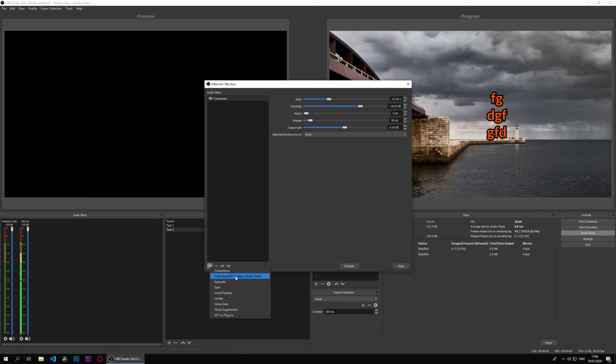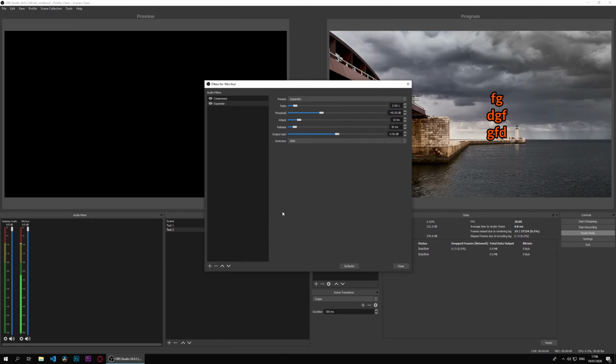We can also check the expander out, which is pretty much the exact same, but we have either a gate or an expander preset. Play around with these. I don't personally use an expander. I don't feel the need for it.